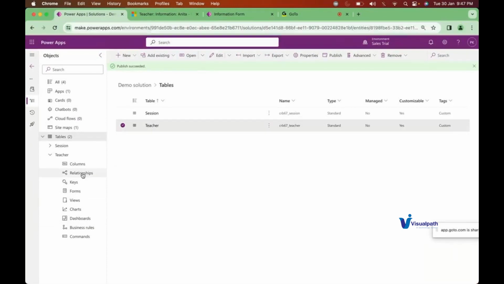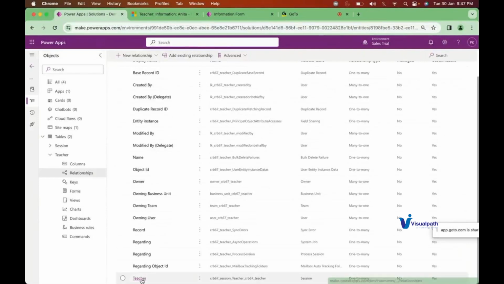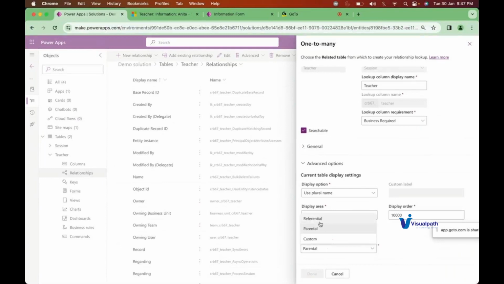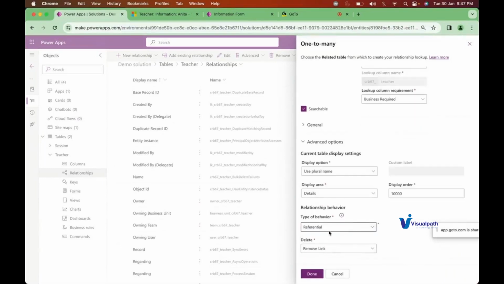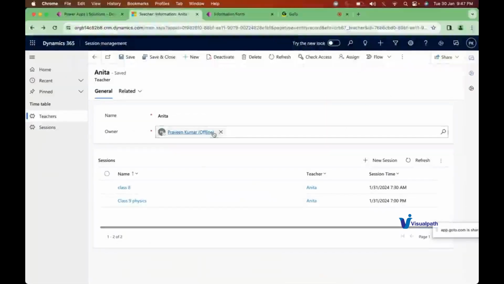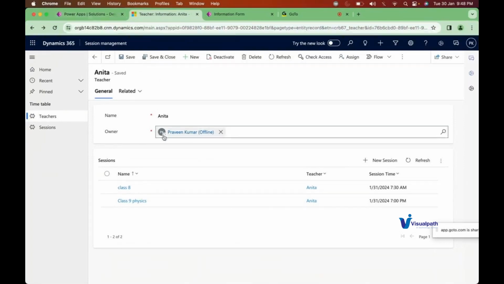If you open the relationship, you can see all the actions that get cascaded to the child records. So this is parent, right? Referential. Look for referential. Yeah, these are all the actions: delete, assign, share, unshare, reparent. Share and unshare: when we perform it, the system shares the child records also, but you won't be able to see that because the system stores those details in the back. That's why I won't be able to show that to you.